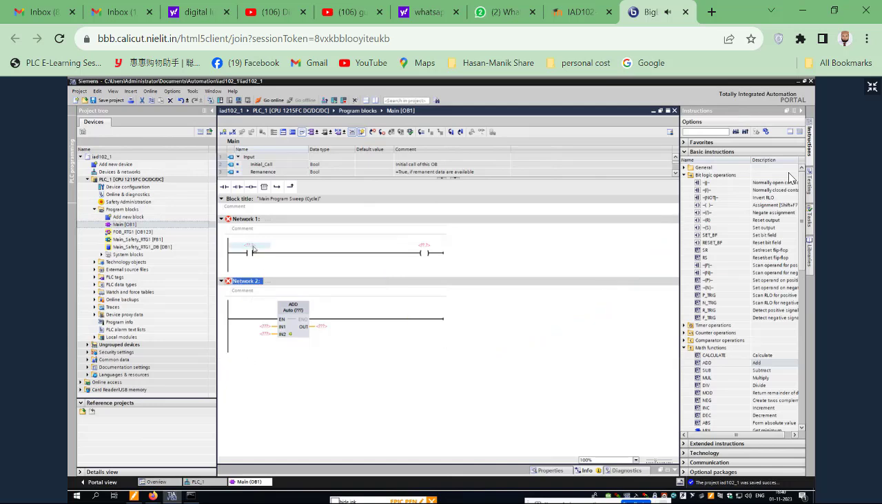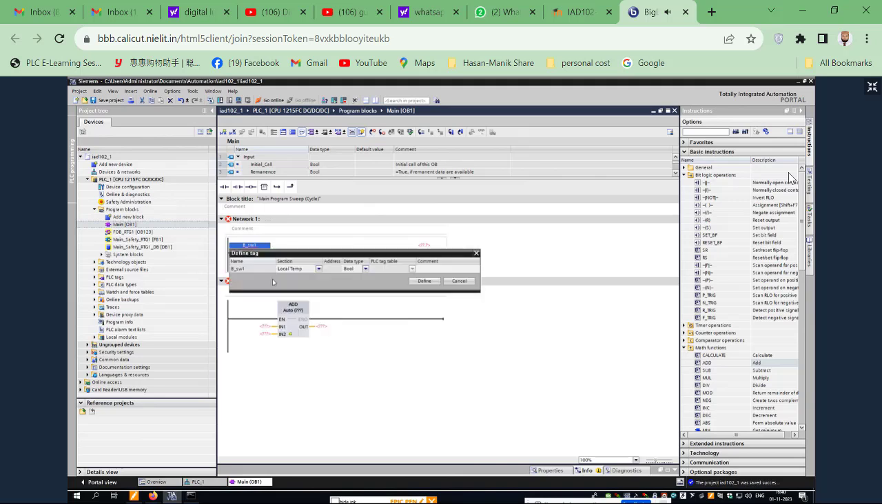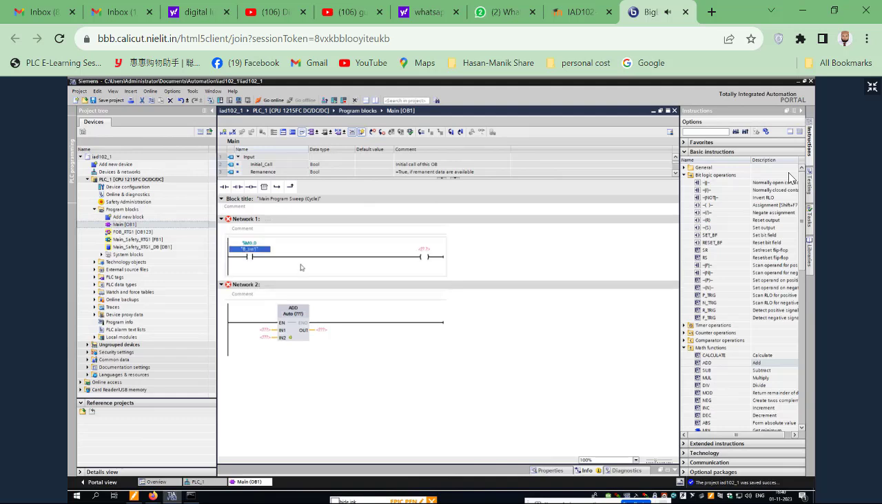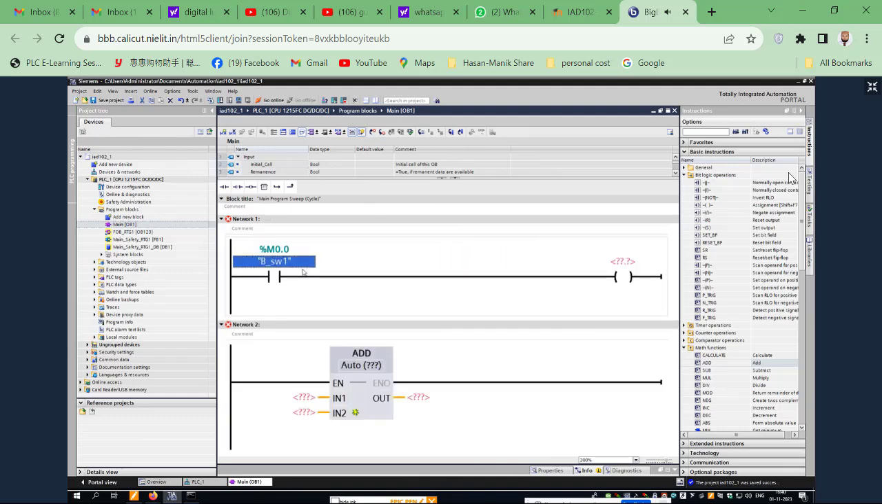Now you see, this is a switch address you can give. For example, a boolean tag. This is the boolean B_switch_1, enter. Now just right click, define tag. That address is an M memory, percentage M 0.0, define. Like this. This address is the switch.